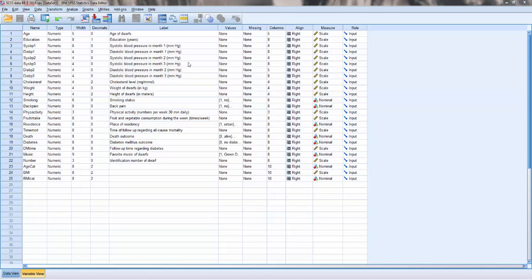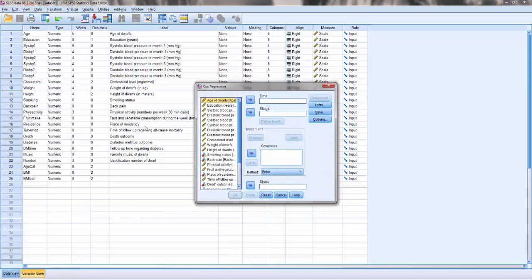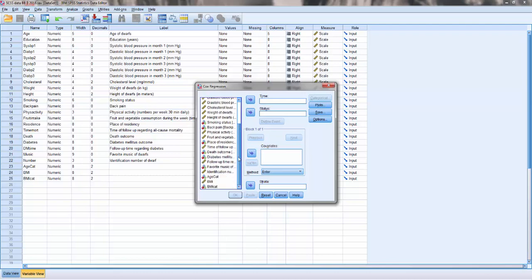So we go to Analyze, we select here again Survival Analysis, and here the third element is Cox Regression. Here we select Cox Regression. The window that opens is very similar to the linear regression window. So first of all, we select the status. We are interested in diabetes, so we select diabetes mellitus.